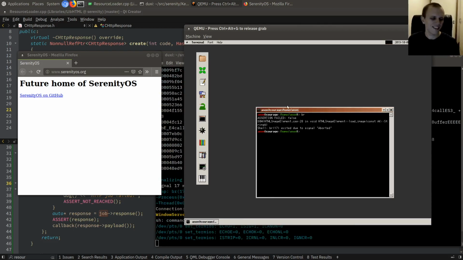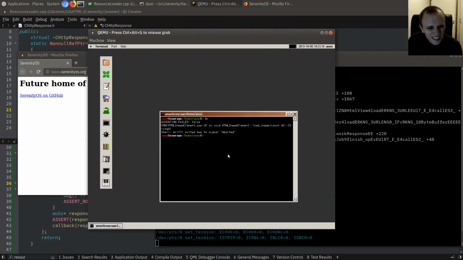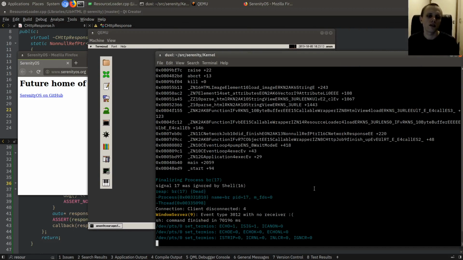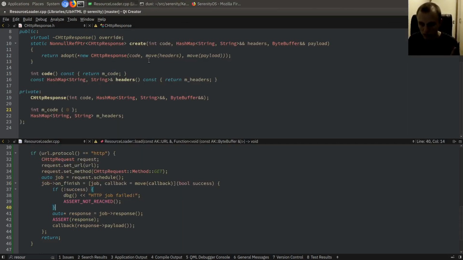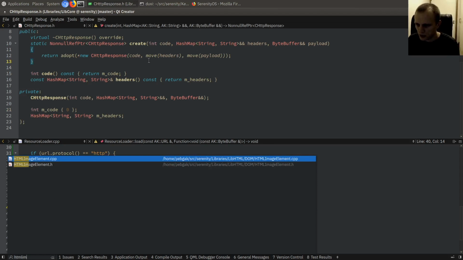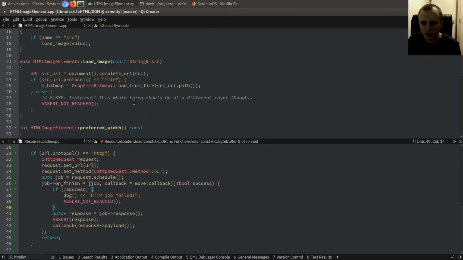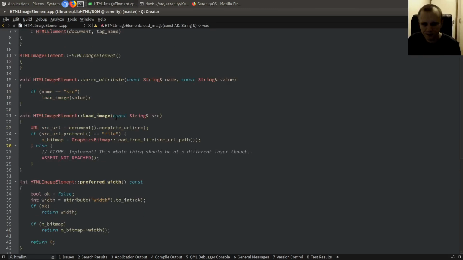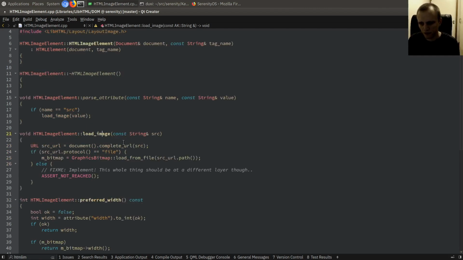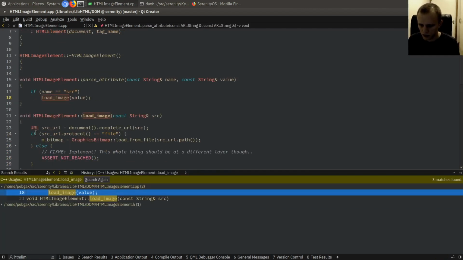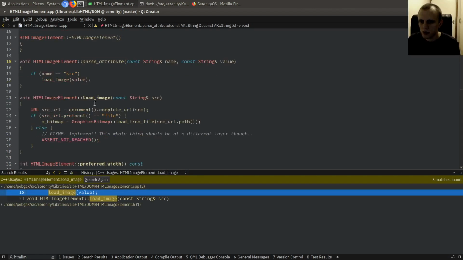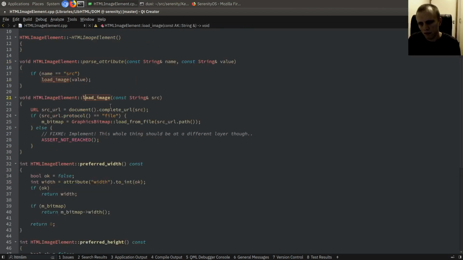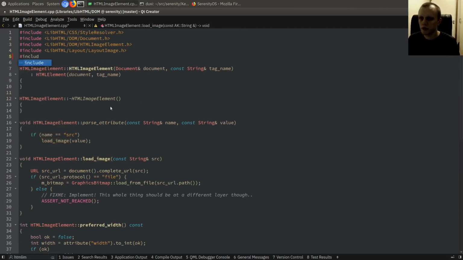Ah, shit. HTML image loaded. Oh, because we don't support this in HTML image. But maybe we can fix that, because I would love to load his website. Let's see. So image loading has hard-coded handling of file protocol, and then it doesn't know what to do with anything else. So who calls load image? So when we parse the attribute. So I guess we could do something very similar here, where we just use the resource loader.